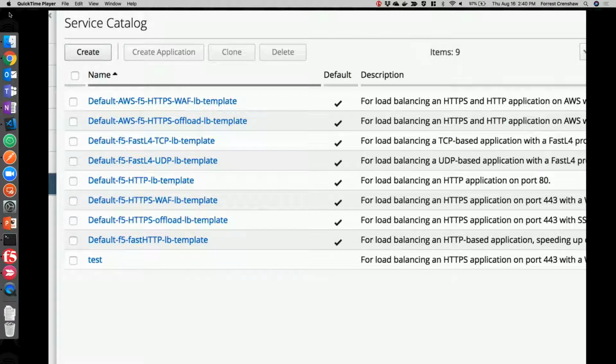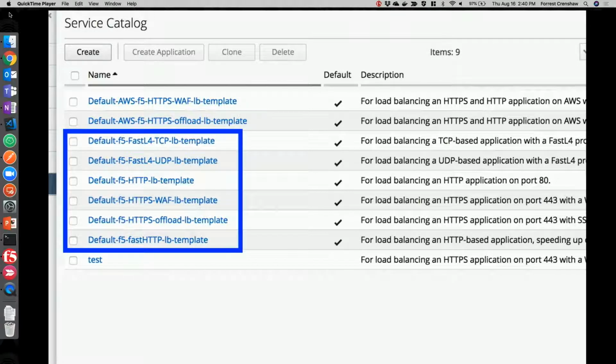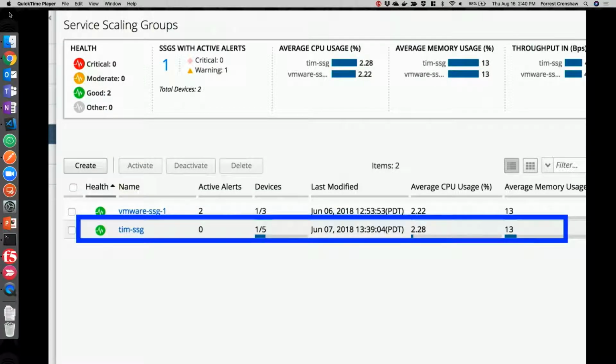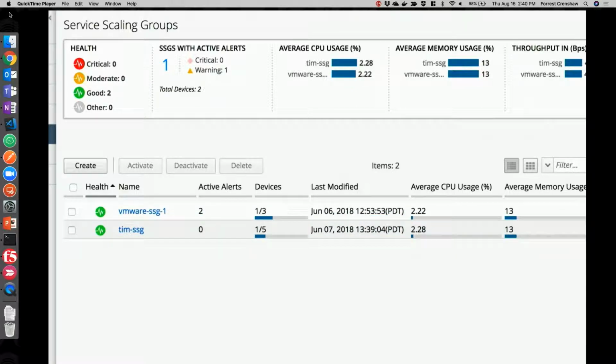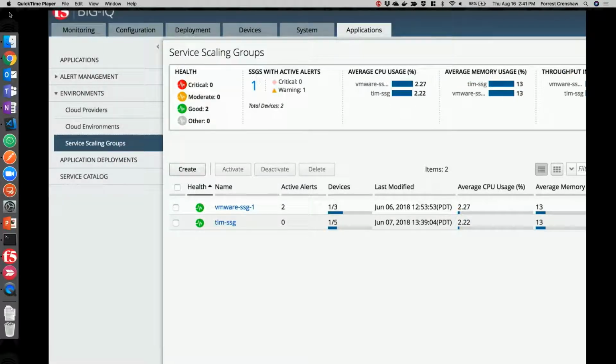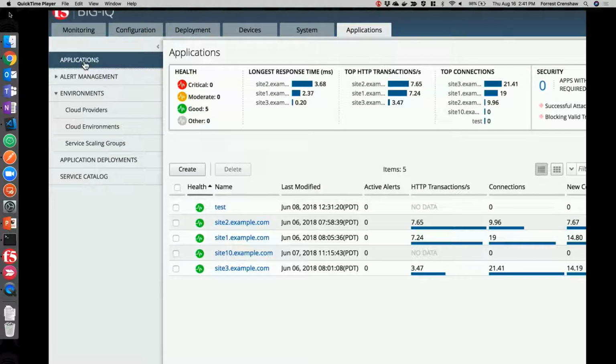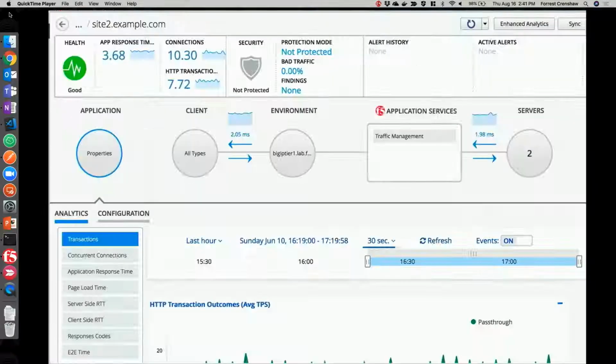The service catalog that's supported in Ansible today does not include the AWS templates up here. It just includes these 6 templates right here. So we'll add more to the modules as the BigIQ team produces more. I also need this SSG. An SSG is just a way of telling BigIQ that I want you to essentially manage the scaling, or the number of BigIPs that are deployed for this application. In this case, I'm saying that I need at least one of a total of 5. And the application I'm going to deploy is not deployed yet.